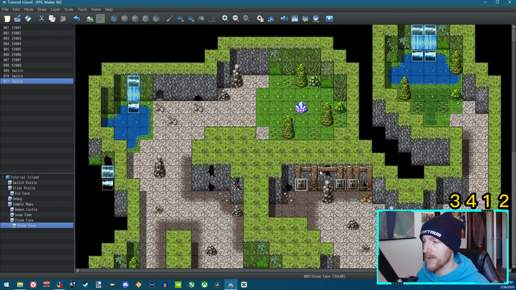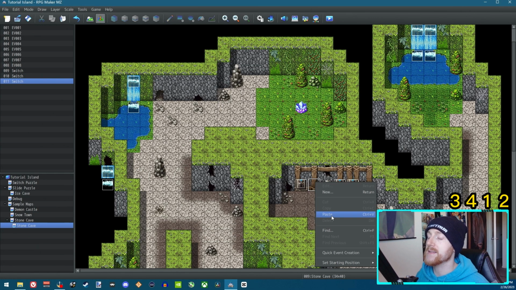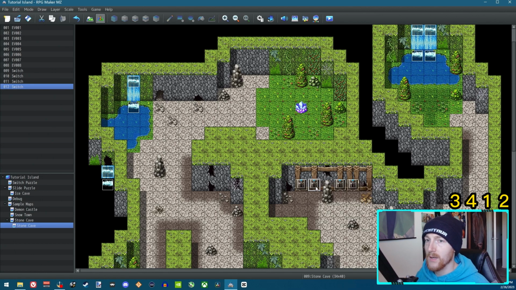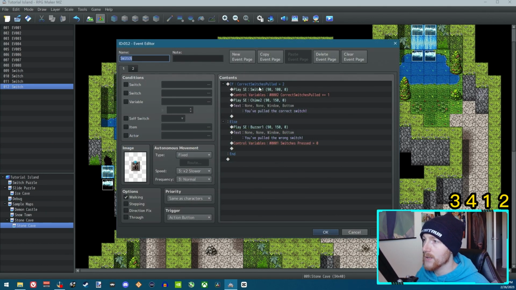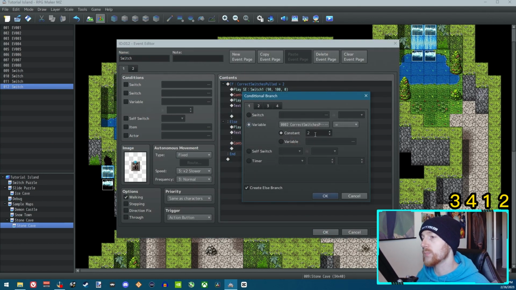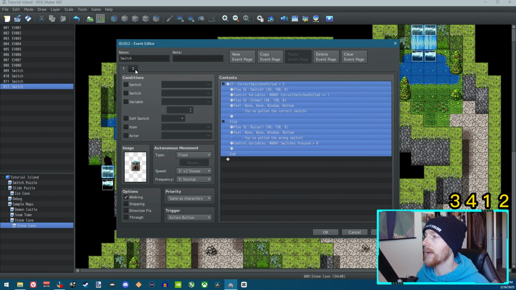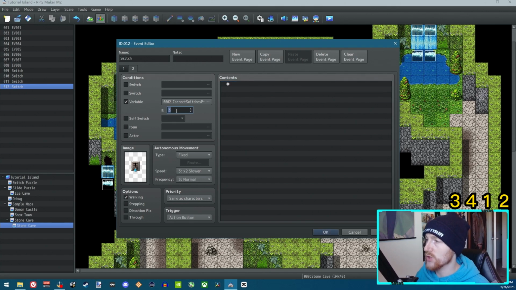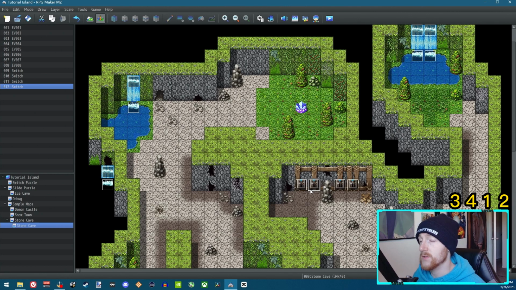Okay. And paste one last time for our last switch here. And we're going to go in once again, change this to if correct switches pulled is equal to 3. Press OK. And then go to the second page. Now it's going to show if it's greater than or equal to 4. All right. So now we have this set up to work as a switch sequence.